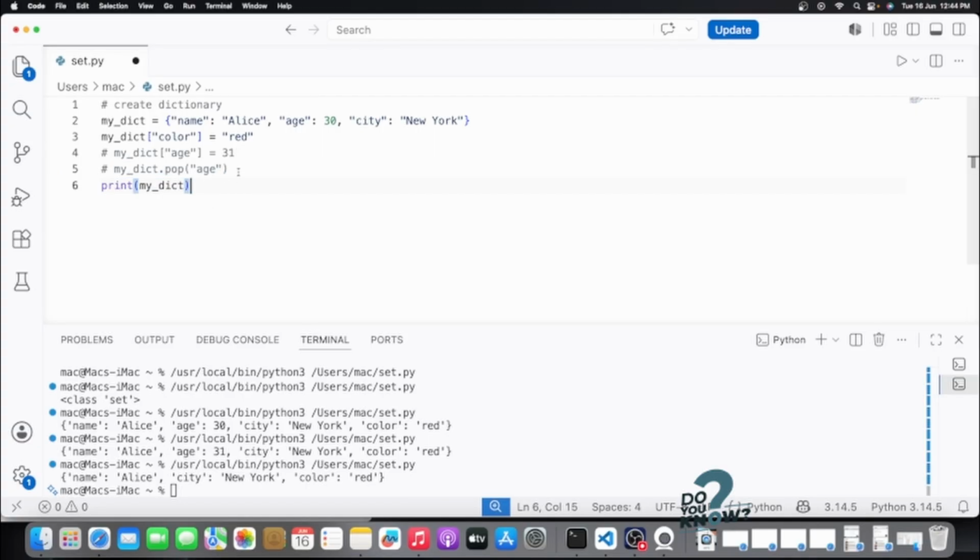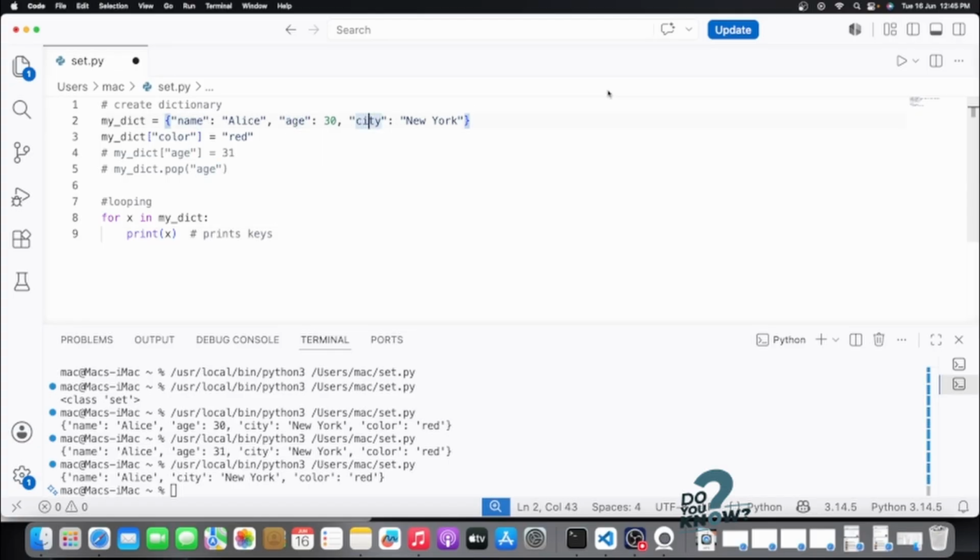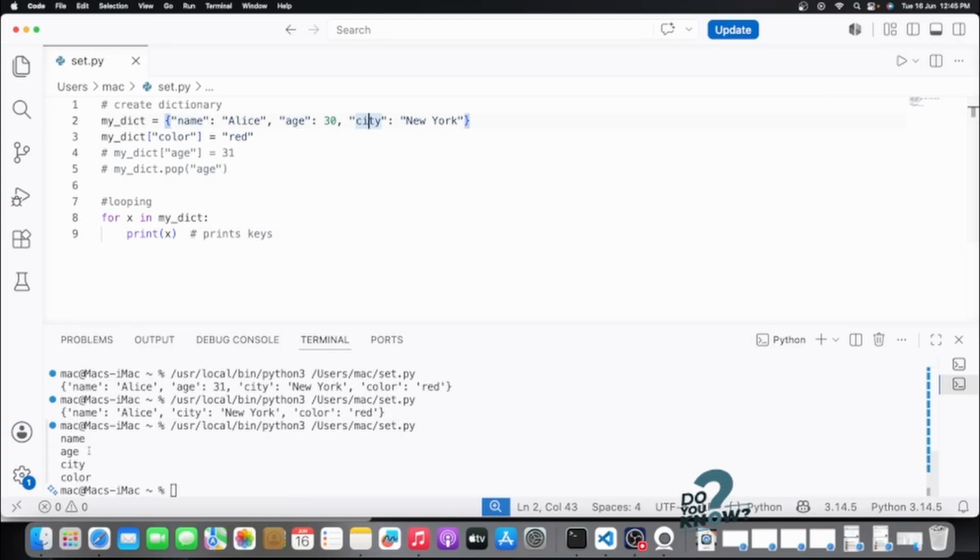And now I'm going to show another method. I'm going to use a loop over the dictionary. So for x in my dictionary, I'm going to print the keys only. Keys means name, age and city. Now we have name, age, city and color, the fourth one which I have added here.